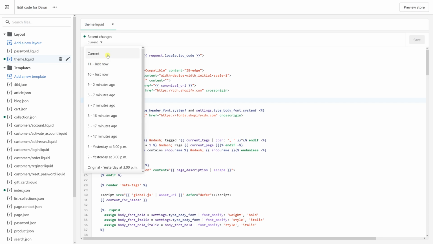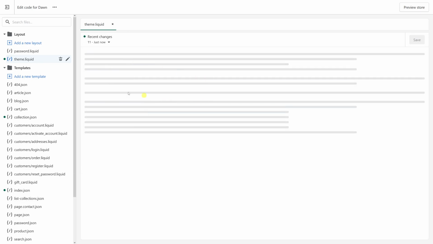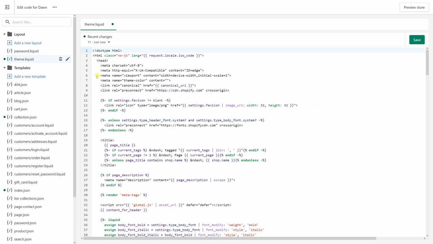And they work quite a bit. So let me click on the most recent one, which is this one. And I should see the code, which I accidentally deleted just a few seconds ago. It's in fact here. So I can right now click on save, and the code is going to become published in theme.